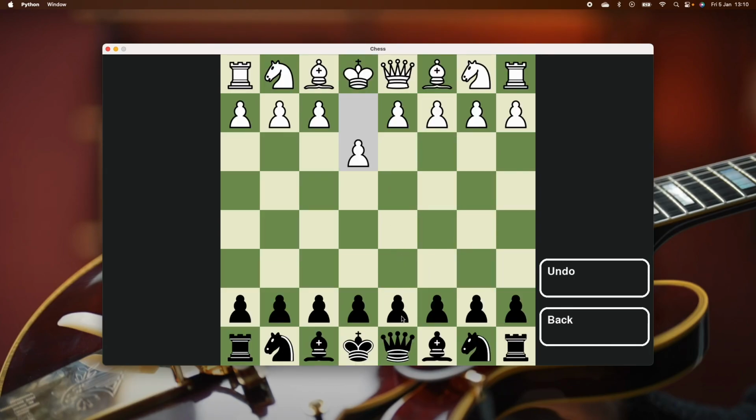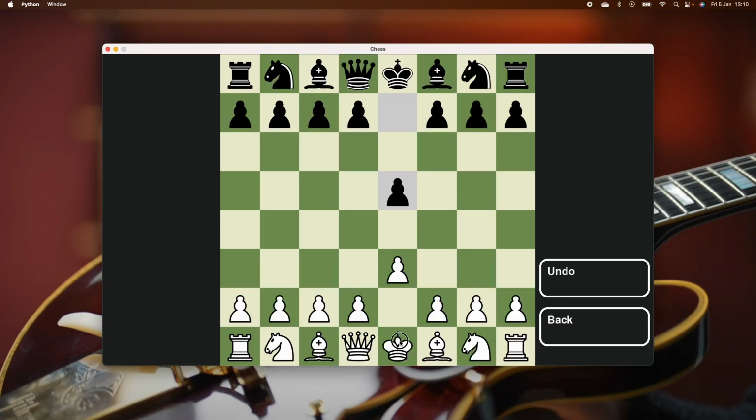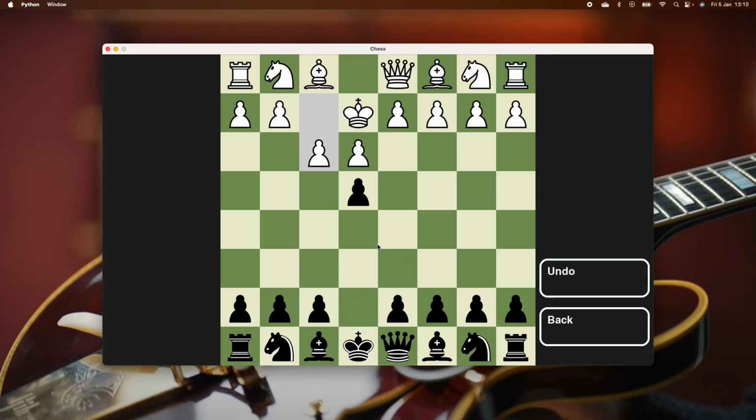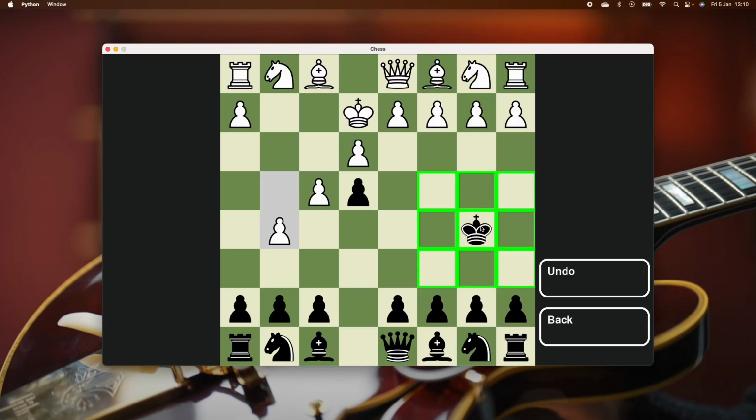The king can move 1 square in any direction. However, it can't move if it's going to be putting itself in check. So if it moves to any of these squares, then this pawn can take it. So it's limited to where it can go. Now it can move any 1 square in any direction.